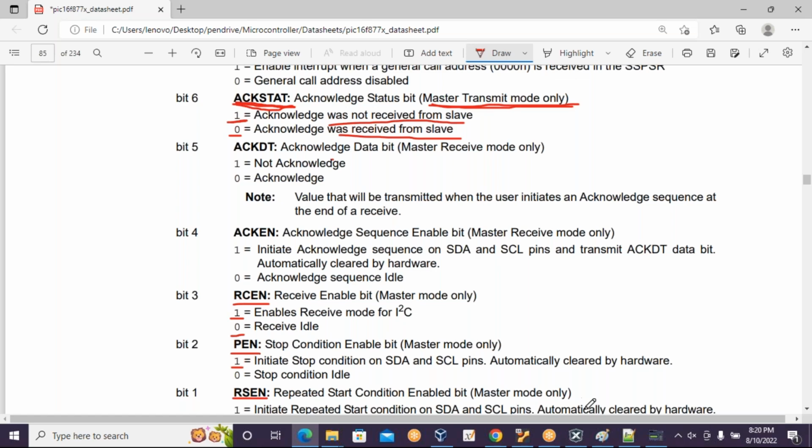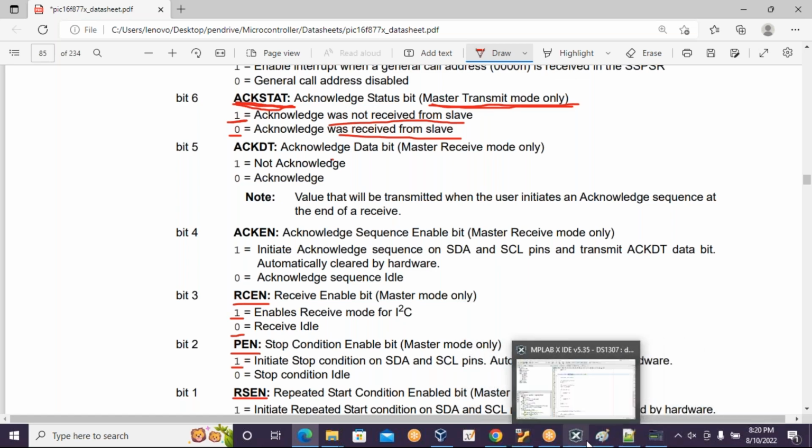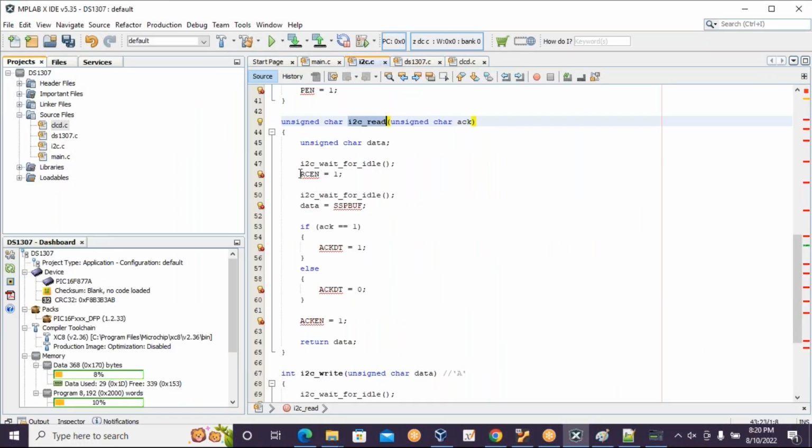So what does it do? See here, I want to receive right now. So I make RCEN a 1. And before making RCEN a 1, I'm making sure the bus has been idle. I'm checking the bus has been idle, then okay, I can receive the data right now. So how to receive? I'm ready. Let me make RCEN a 1.